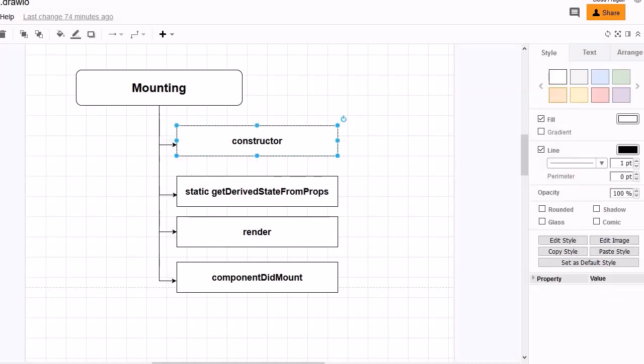A constructor is a special function that gets called whenever a new component is created. So here the question is why we actually use the constructor. To answer your question, the constructor is used for initializing the state. It can also be used to bind the event handlers, and for all the initialization which you want to perform for that particular component, the constructor is the place.